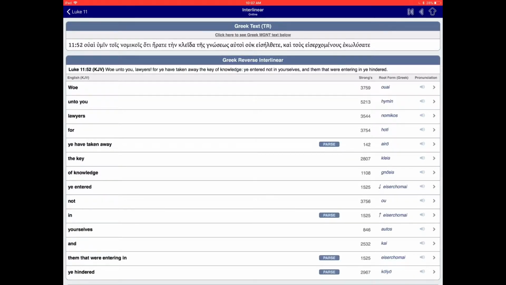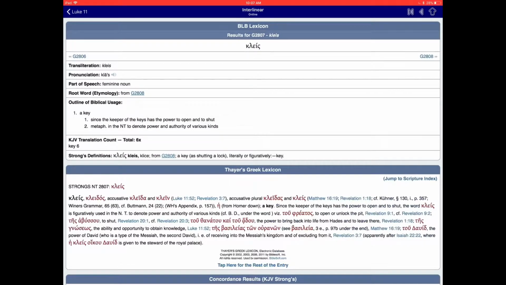I've done this before, and it's pronounced Kleis. Once again, you can click on the pronunciation, which is the little microphone or the little speaker. It'll stop the recording, so I don't want to do that again. I don't want to keep messing this up.